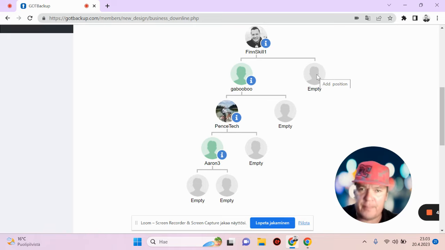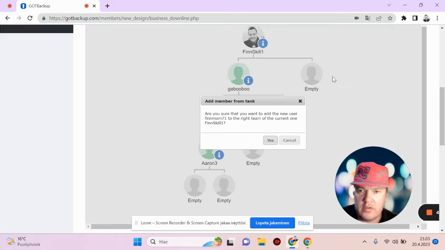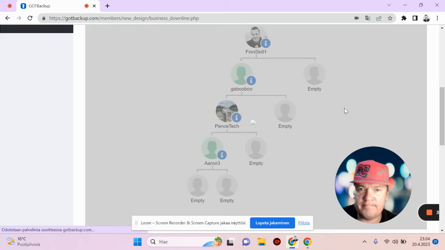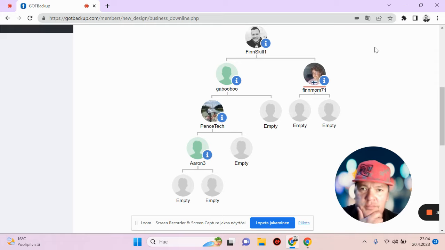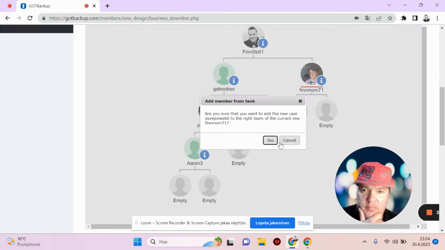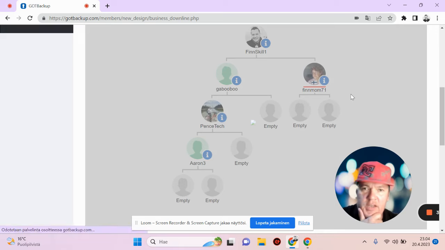So this is empty. I just click and then I choose a member. Are you sure that you want to add the new user? Yes. And let's see what's happening. Done. And then the next place where you want to add is here. Yes.